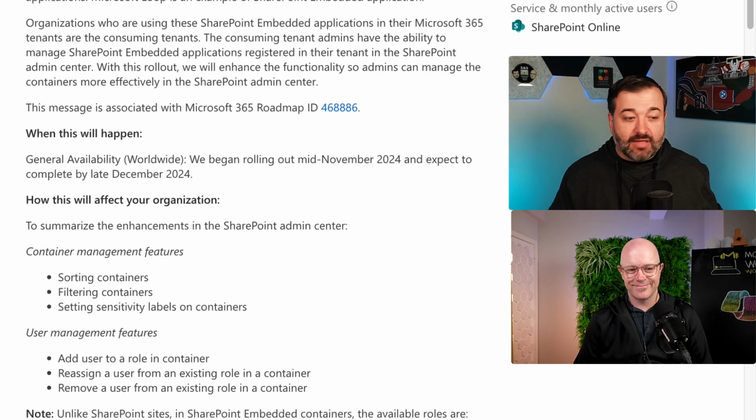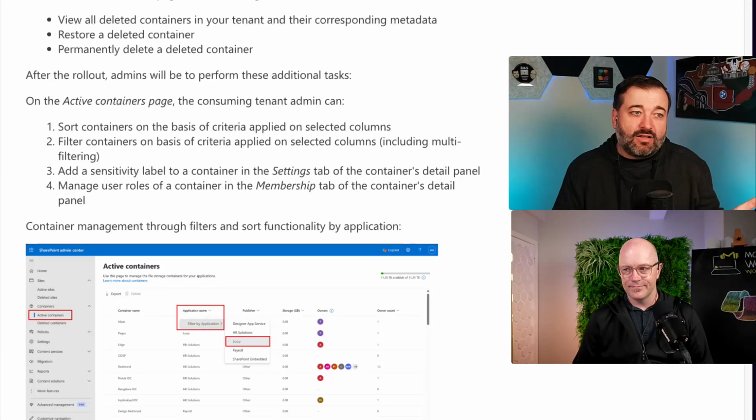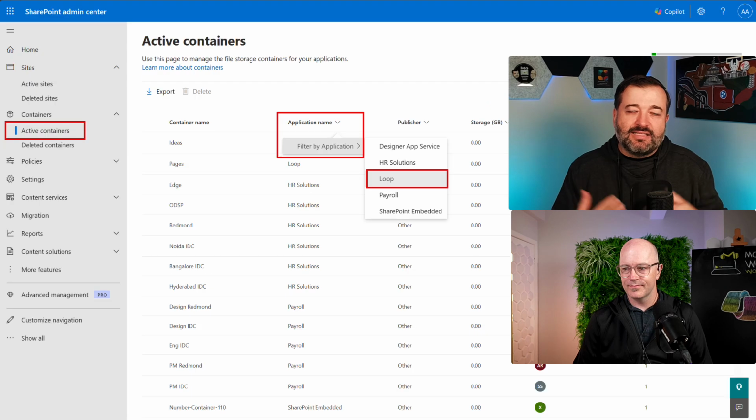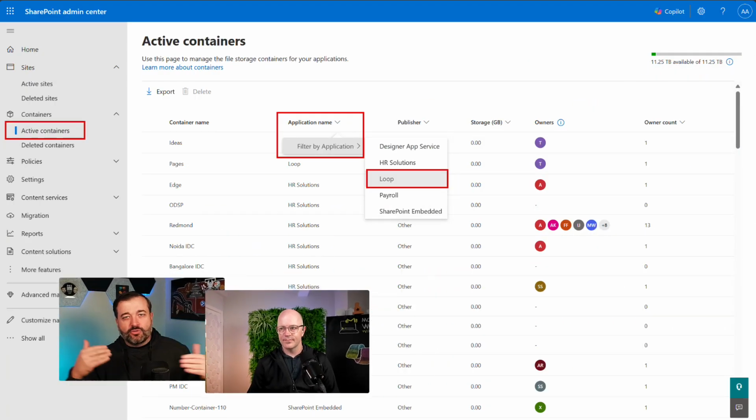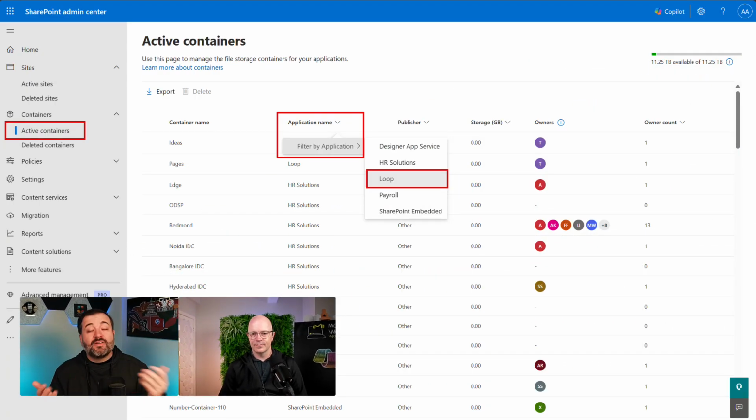So I'm for this, Darrell, I think it's a little bit simple. Oh, we can filter and we can sort. Great. I mean, that's real functionality. Don't get me wrong. We can manage those user roles, but being able to put those sensitivity labels on is probably the most important part of this announcement for me. So what do you think?